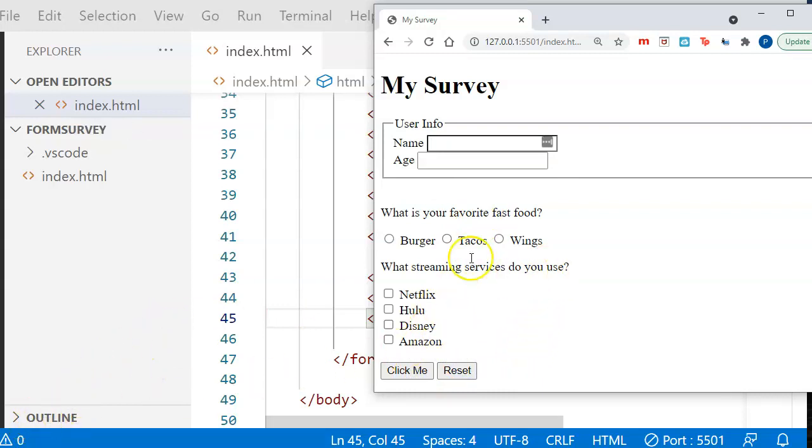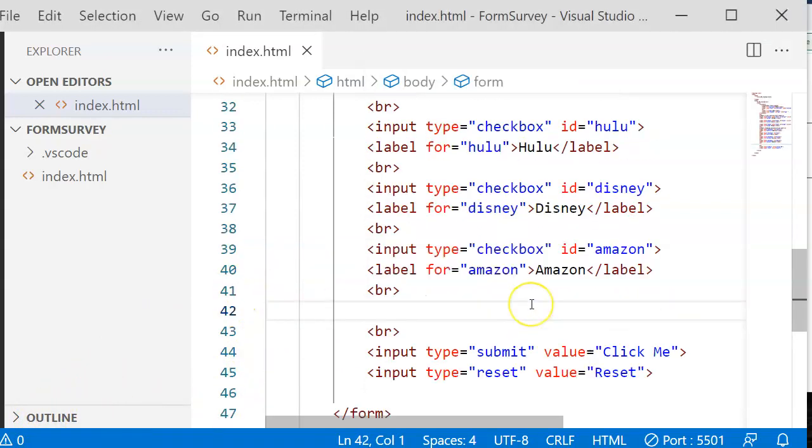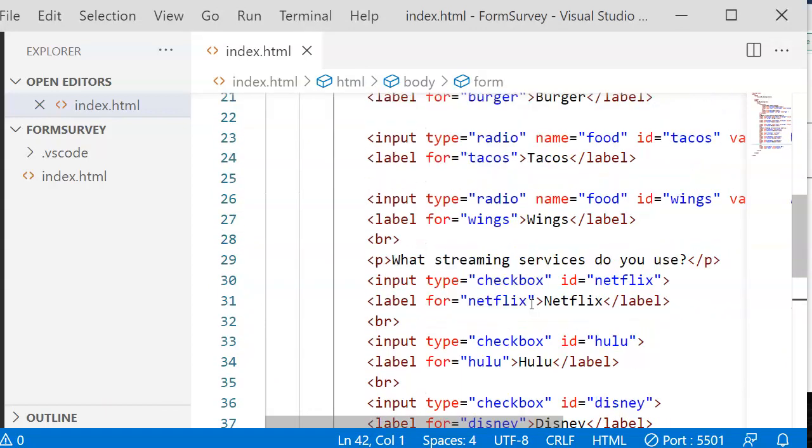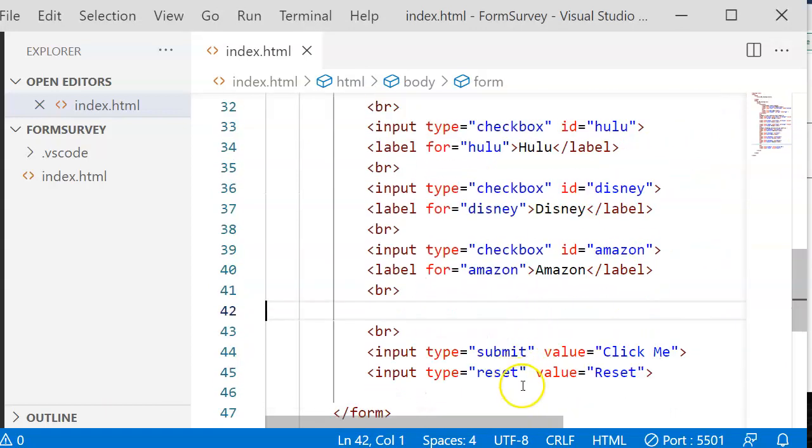All right, so we will work on prettying this up in the next video. But as you can see here, creating all these different elements on your form is just a matter of taking your time and working on one thing at a time.